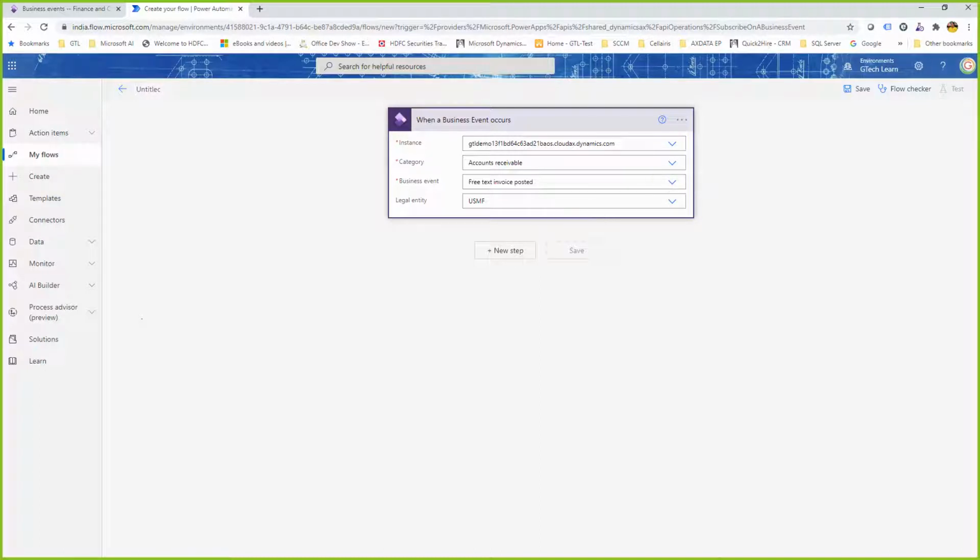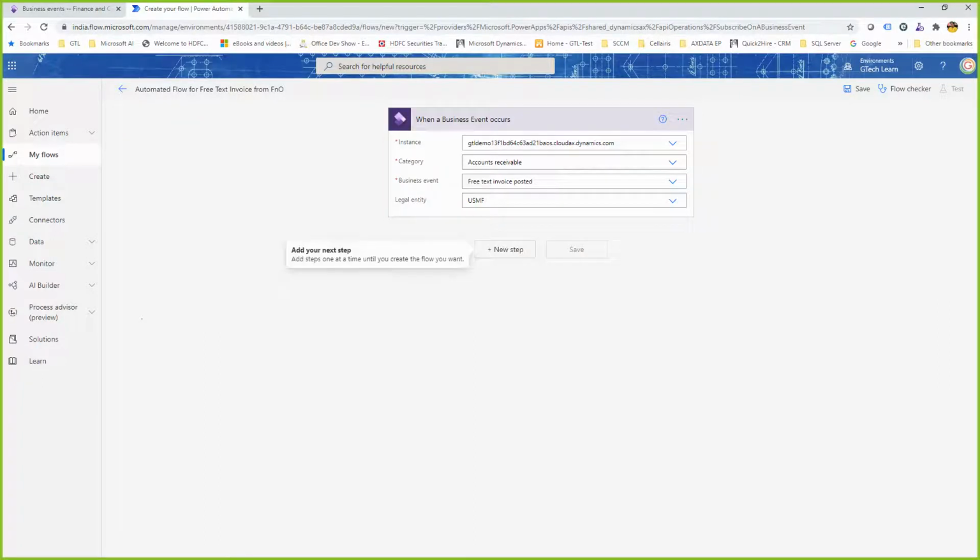I can name it, let's say, automated flow for free text invoice from F&O. I can specify that. All right, that's going to be the name of my Power Automate flow. Now this is the trigger.